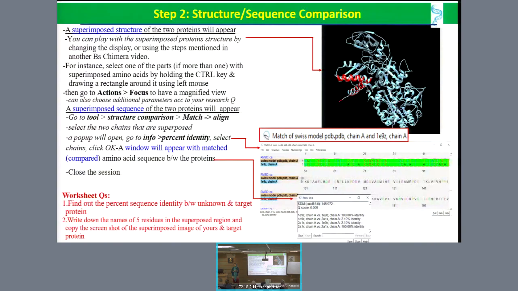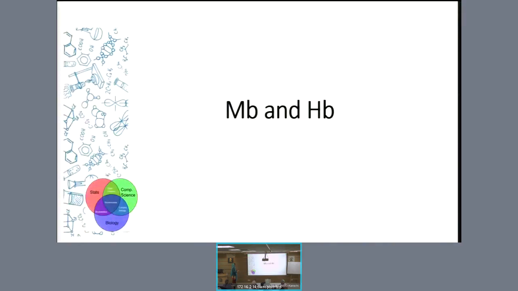In fact, usually it was about 1 year that they were able to have a vaccine against COVID. You can see how all this available information was used to come up with something so fast and save so many lives, right? So this is for the structural comparison. You can superimpose the structures, and similarly do a sequence comparison.